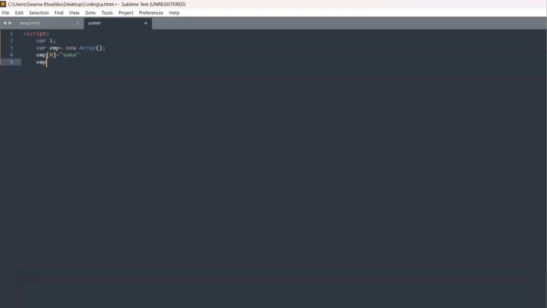Okay, and then emp of 1, and then emp of 2. So an array's elements always start with the number 0. Okay, so the index number is always 0. Fine. So now end each statement with a semicolon.